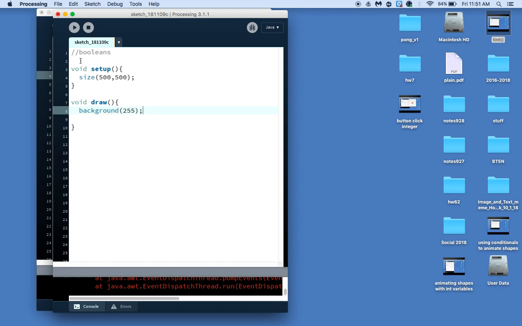And I can make my own Boolean variable and declare it by saying boolean. Let's call it clicked, like the last video. I'm going to say boolean clicked, and I'm going to have it start out as false. So I can declare and initialize it in one line like this, or I can say boolean clicked, and then here in setup I can say clicked equals false to initialize it. It's a global variable, you can use it anywhere.